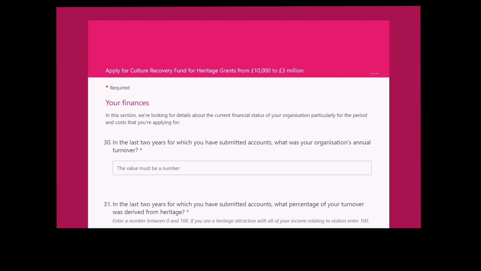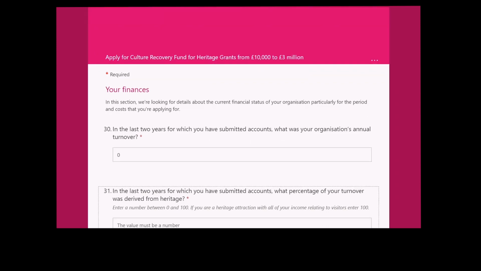First, you need to give us an average of your turnover over the last 2 years. If you're only set up in 2019 and just have 2019-2020 accounts, don't worry, just give us that figure rather than an average. However, you will still need to have at least 1 full set of accounts to send us if you apply. This fund isn't suitable for organisations who've been set up this financial year during the pandemic. So just as an example here, I'm going to enter 0.